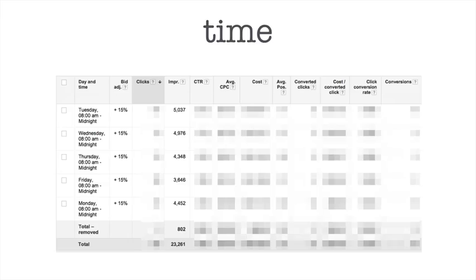And time, you can see again under that sub navigation, this is just what it looks like, where you can set the day and time. You can do that in chunks. I think you can have up to 6 chunks of time per day, and you can set a bid adjustment for that. You need a lot of data in order to be able to do that.